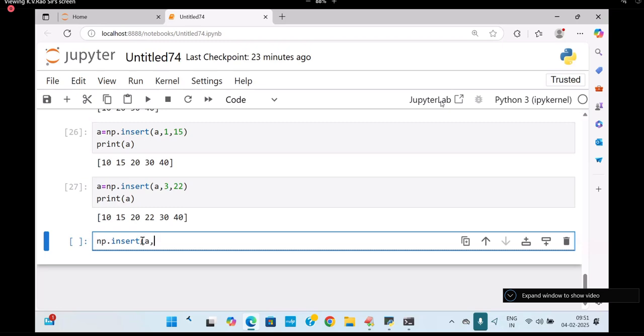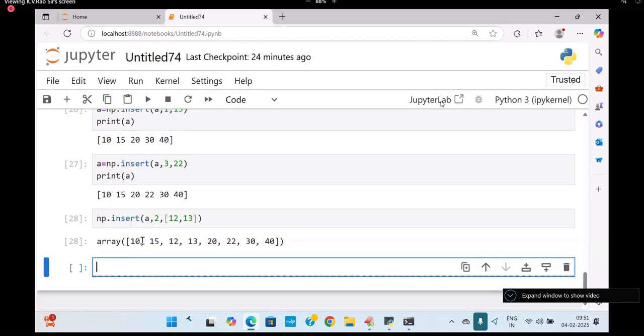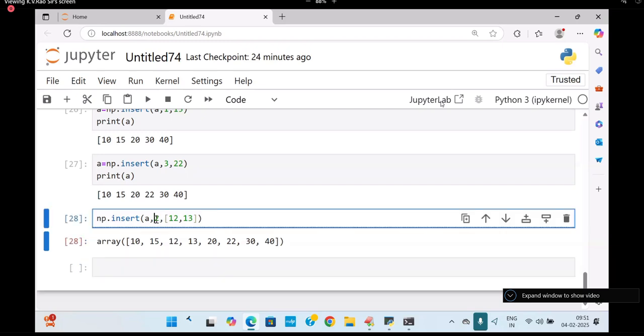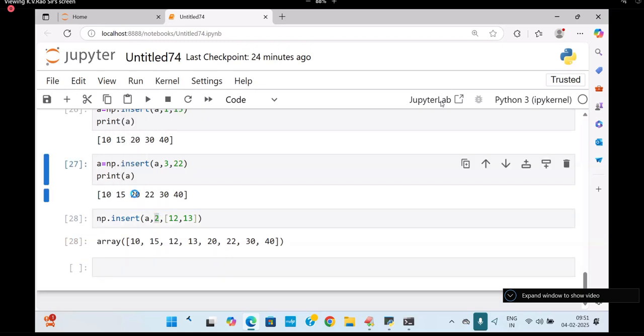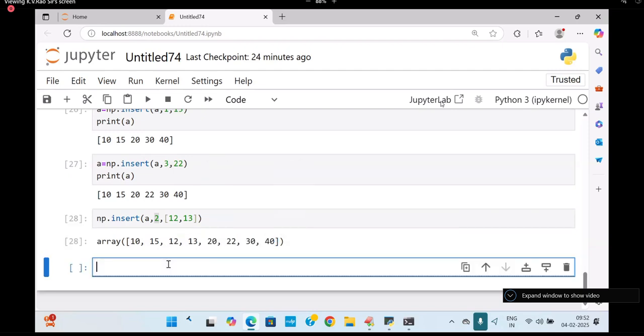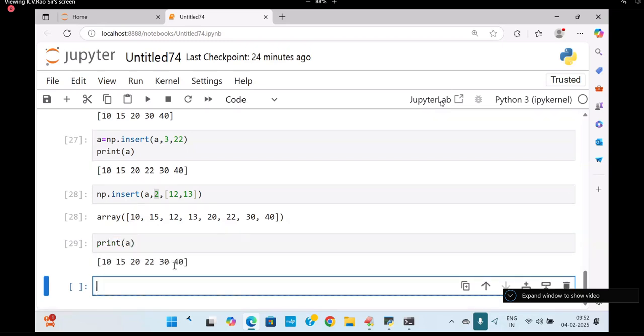Be careful. np.insert of a comma, I'm writing 2 comma, and here something like 12 comma and then 13. I'm trying to write something like this. Are you following me? The second index, 0, 1, 2. At the second index, 12 and 13 are added. And the rest of the elements will move in the forward direction or not? If I take print of A, it is printing the elements as they are.